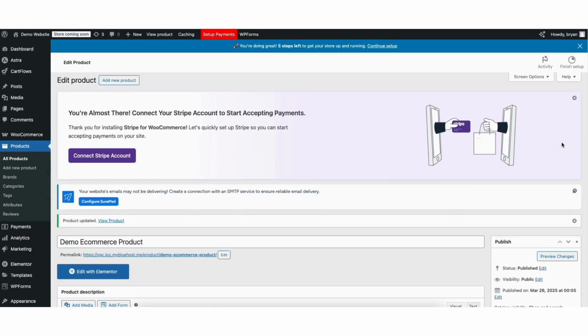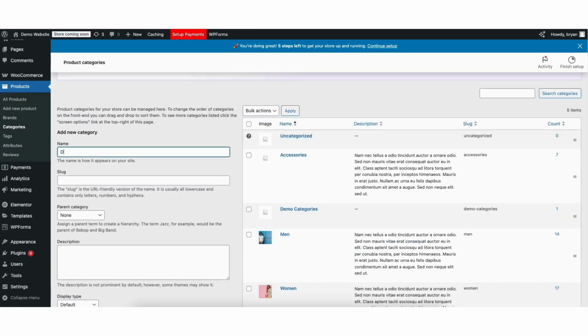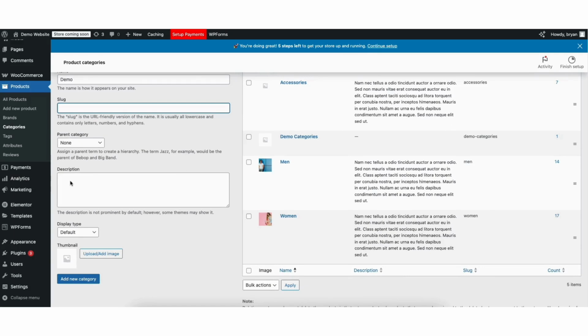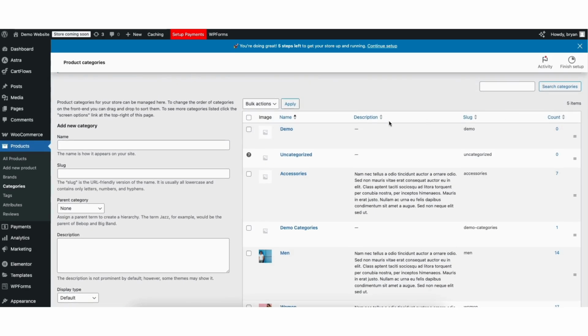Another way to add categories for your products is to click Categories under Products in the left side menu. You can now input your category name here. Under Slug, you can leave this blank as this will be created automatically based on your category name. You can put in a description and a thumbnail image if you'd like. Click the Add New Category button to add the new category. You'll see the new category added and the slug which will show when the URL is created.